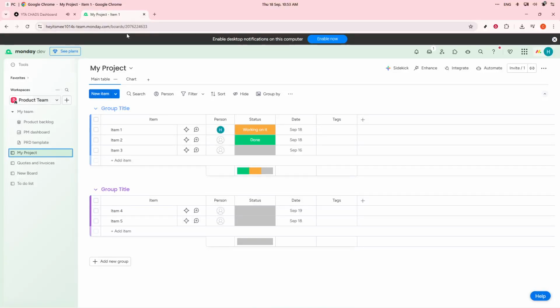In today's video, I'm going to teach you how to link items in Monday.com quickly and simply. Monday.com is a powerful tool for project management, offering versatile ways to organize and connect your data. By linking items, you can create a seamless flow of information, keeping everything updated and interconnected.